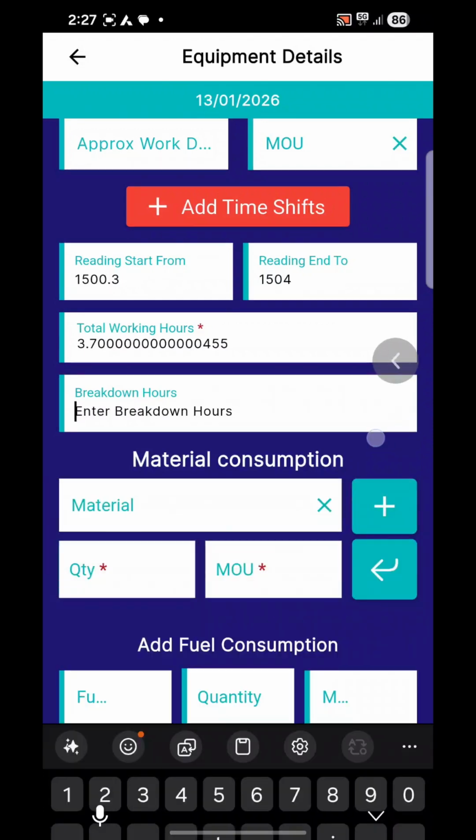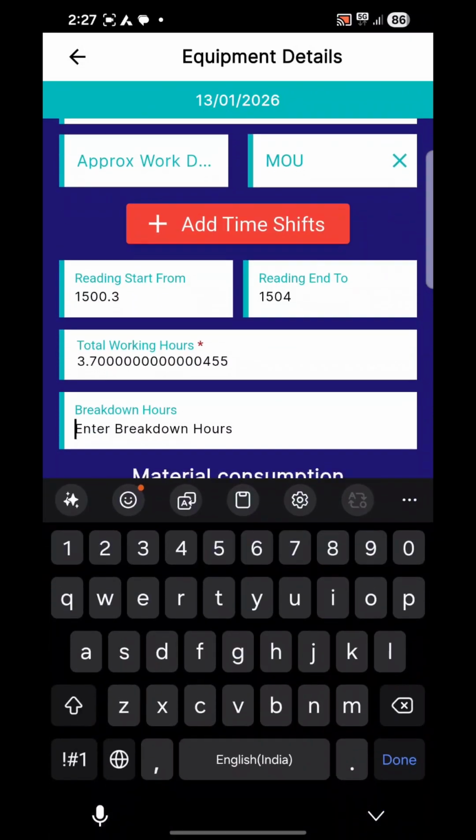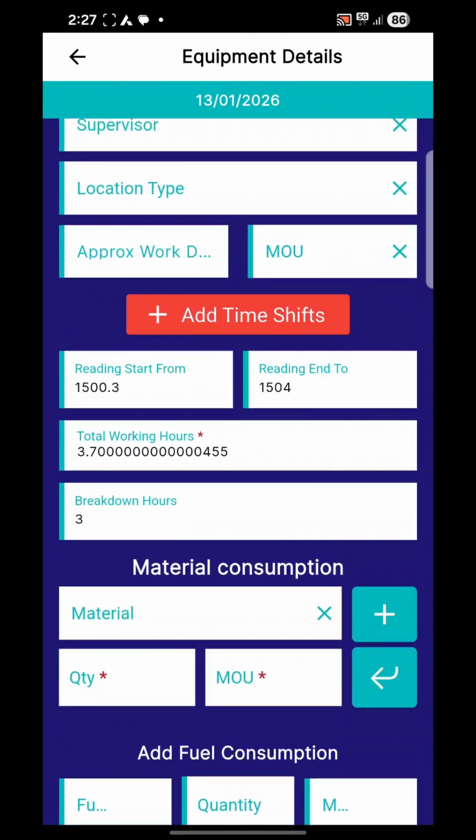You can also add the breakdown hours into the system, so that you can analyze how many hours this equipment is in breakdown, and you can analyze that in the report. So this is also a new feature in the build control application.